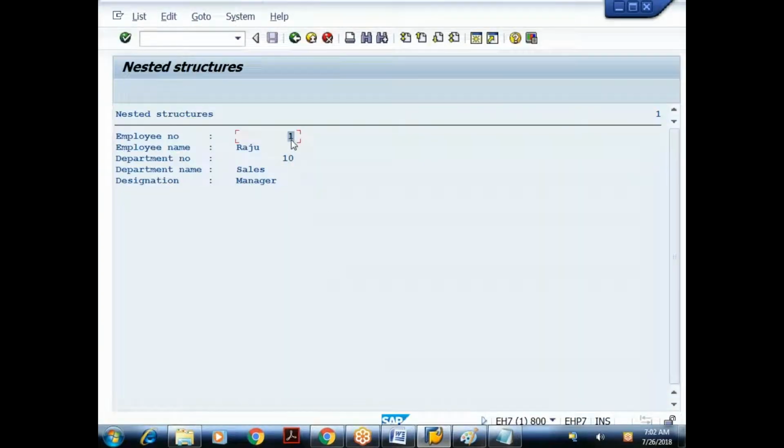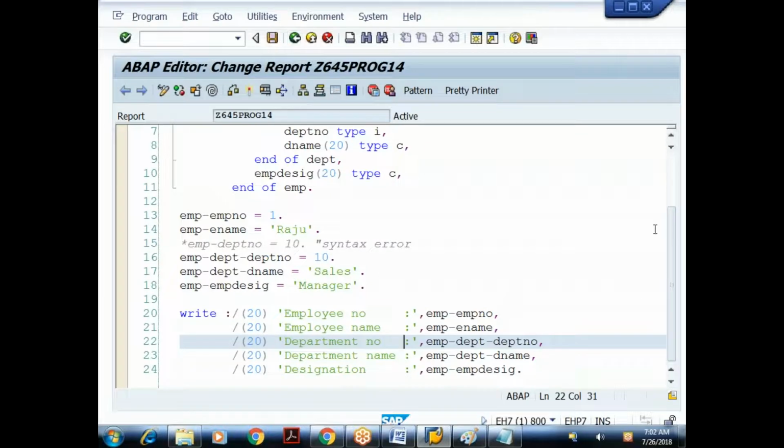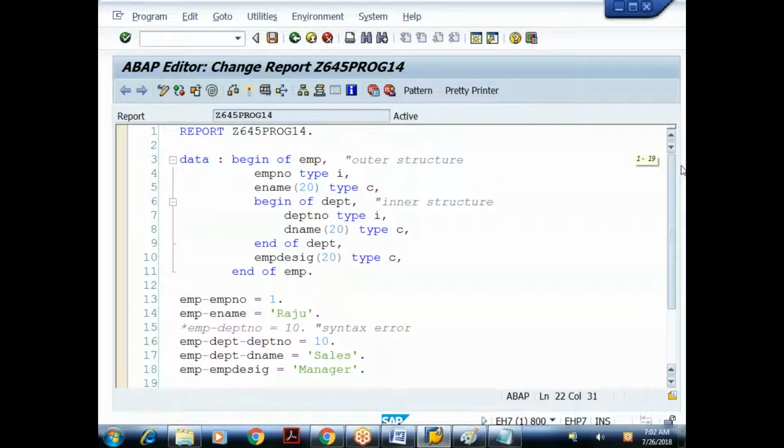Done. So I got employee number, department number, and these are characters. Already we know in ABAP numeric data types are right justified. That's why in this space I'm getting this value on the right hand side. Characters by default are left justified. So this is left justified and this is right justified. The main focus here is how do we declare an inner structure within a structure, and how do we access the inner structure fields? Outer structure hyphen inner structure hyphen field name. This is important. That's all. It's a very simple thing.